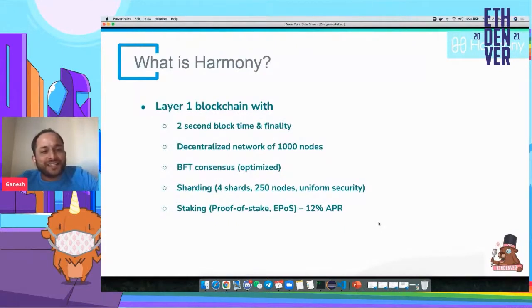In one slide, Harmony is a layer 1 blockchain, just like many layer 1 blockchains, Ethereum, Near, and so on. And Harmony has a 2-second block time, and it also has 2-second transaction finality. And it's a decentralized network of nearly 1,000 nodes, and it follows a traditional Byzantine consensus, slightly optimized. And Harmony is a sharded blockchain with currently 4 shards with 250 nodes each with uniform security. And Harmony is also based on proof of stake. Yeah, that's about Harmony.